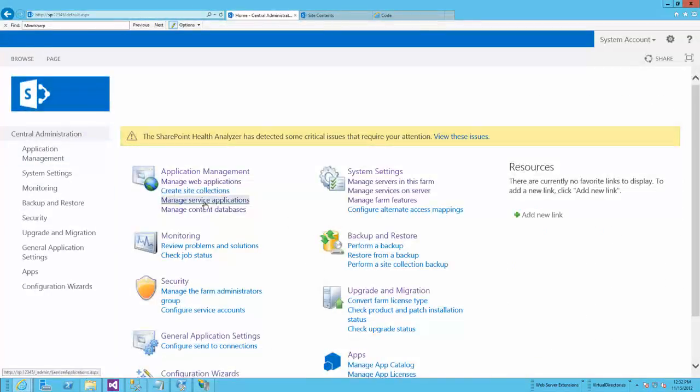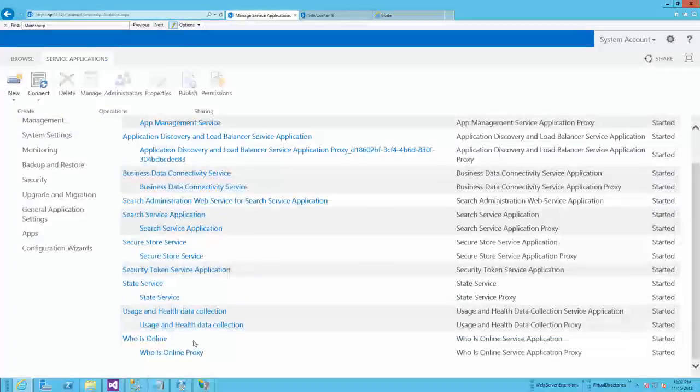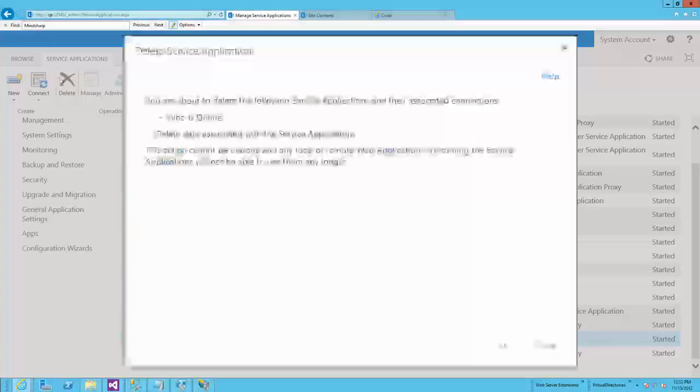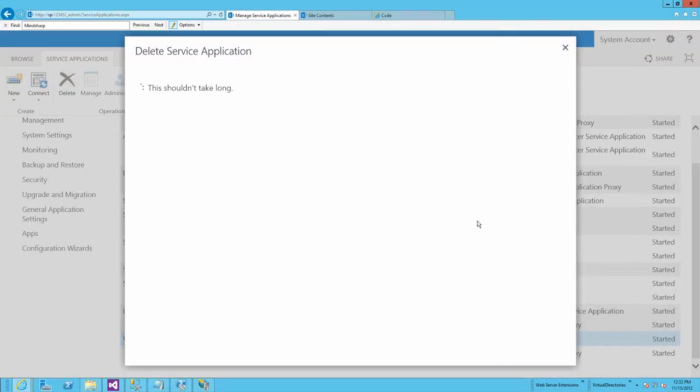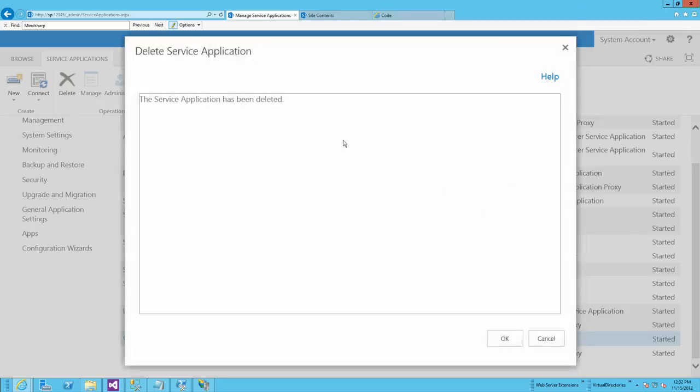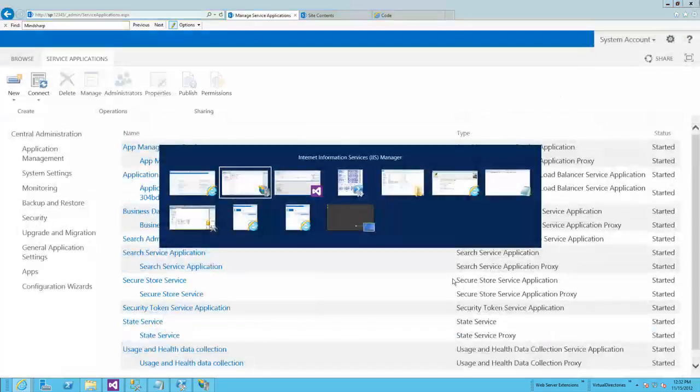So if I go to my service applications in here, and I delete this, go ahead and delete it. Sure you want to delete that? I'm going to delete everything out of here. Now it'll be gone, I hope. It was called 56EB, right? There it says it successfully deleted it. Let's go take a quick look.